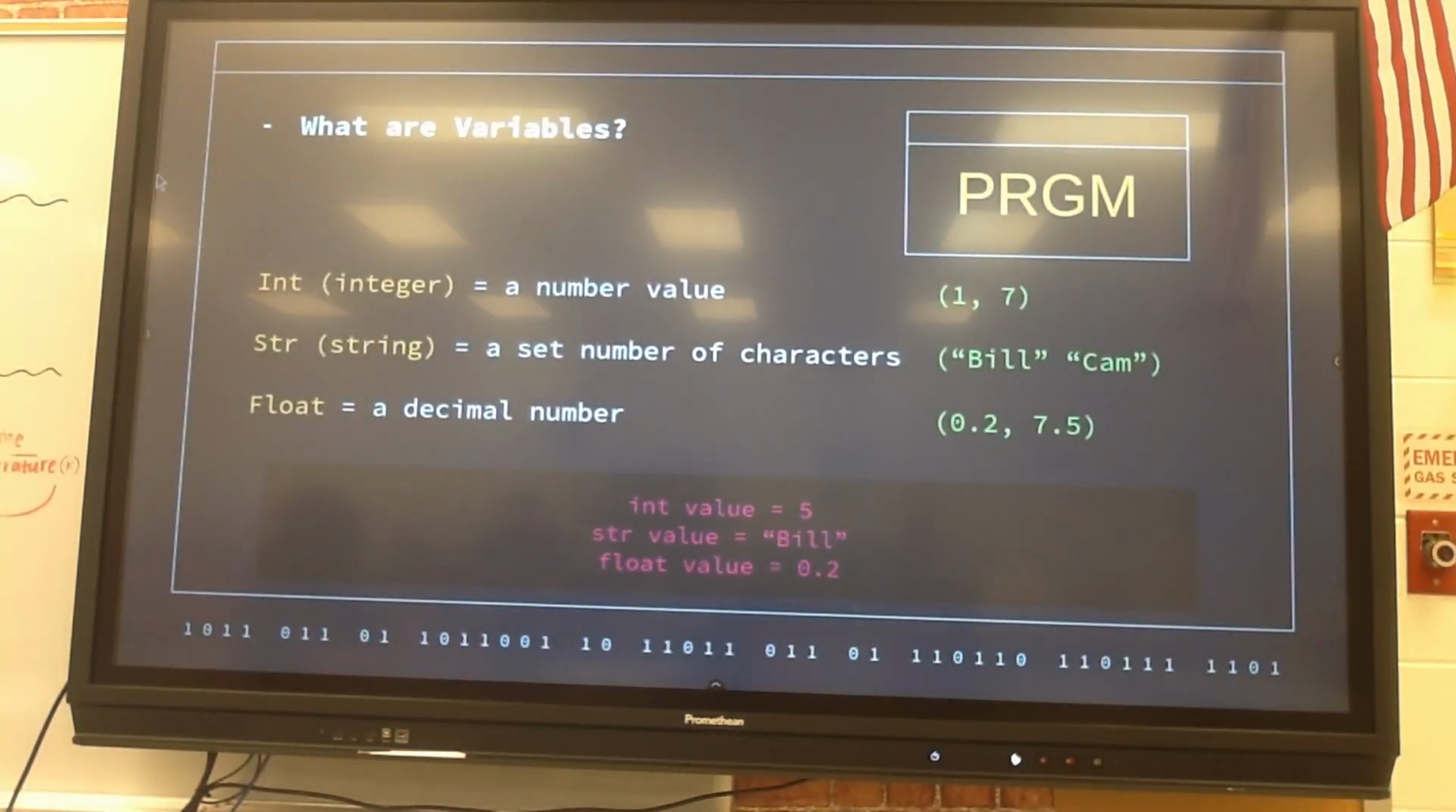Okay, so with programming, there are variables, and each variable has a different type of value. For instance, we have int, which is an integer. That's a number value. We have string, which is a set of characters. You can see the examples over to the left, colored in green. And we have float, which is a decimal number.